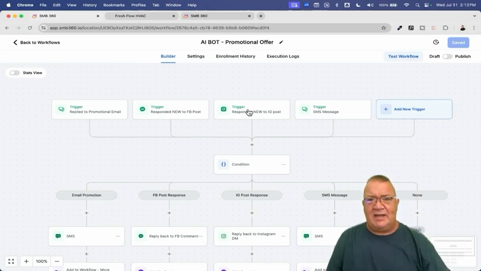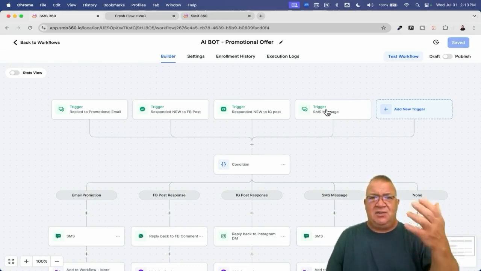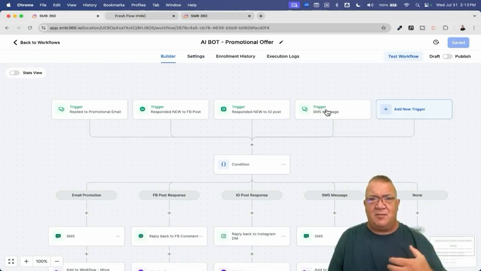You're triggering it, and then the last one is just straightforwardly an SMS message. So if you're doing something like keyword marketing, where you say, if you want $500 off a new install, text the word new to this phone number, or something like that. When they do, you can capture their phone number, because you captured it from when they text you, and at that particular point, you can reply back to them.